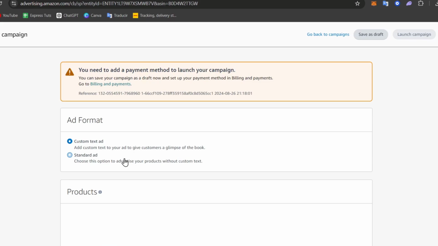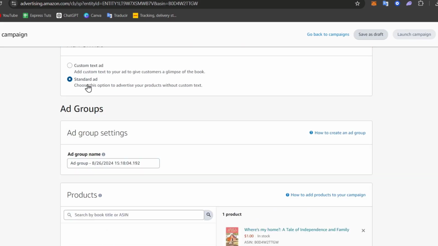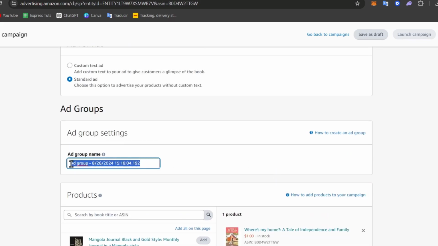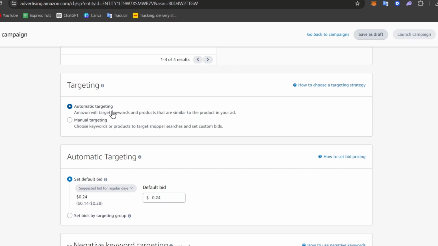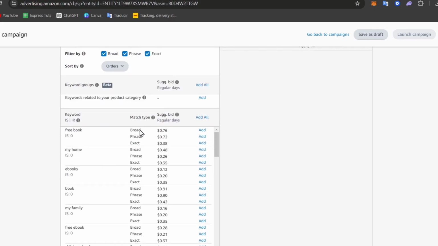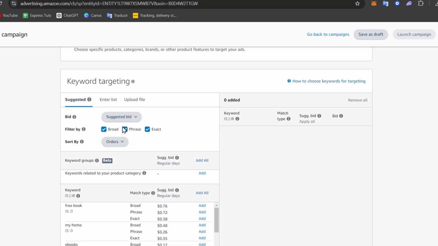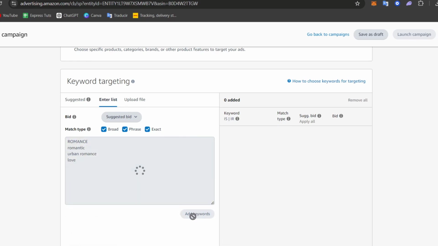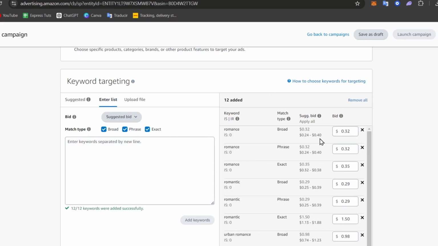So go for continue, and here you have a custom text ad. You can go for a standard ad, and here are my products. For example, I select this one. Here's my ad group name, so let's go for book number 1. And down here we have the targeting. I can manually target people who are focusing directly on, for example, here we have the keyword researcher. I can add entries listed separately by new lines, so I go for people who are related to romance, romantic, urban romance, love, and all those keywords, right? So we can add all these keywords, and you can see that we have a specific bid here.